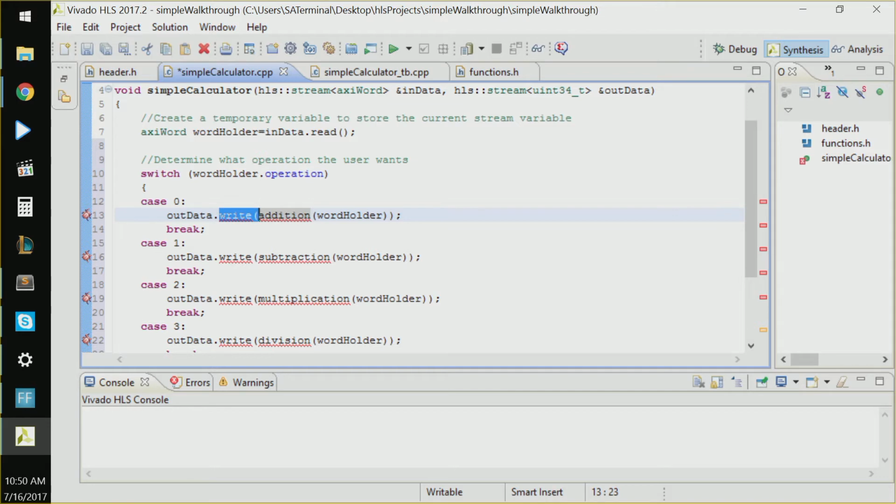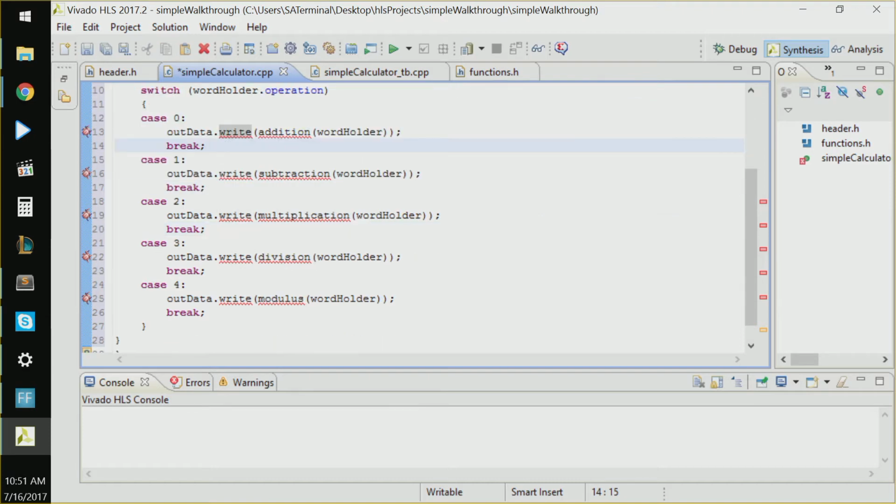And this is what I was referring to as the write function. What this is going to do is take this function call here, the addition function, which will return the addition of the two variables, and write it to our output stream so that later on in the test bench we can output all the data that we have generated and see if it matches with what our expectations are. This is just a simple case, so 0 is addition, 1 is subtraction, 2 is multiplication, 3 is division, 4 is modulus.